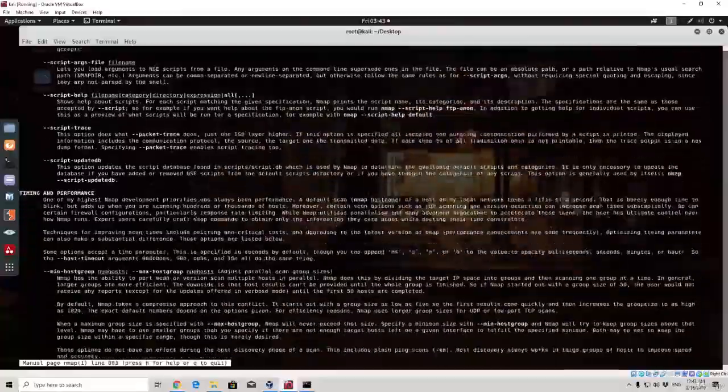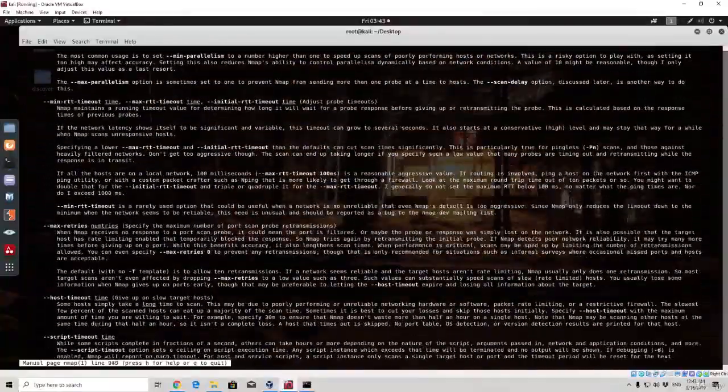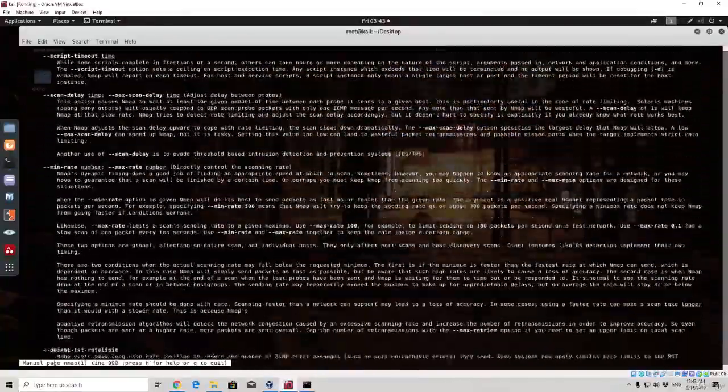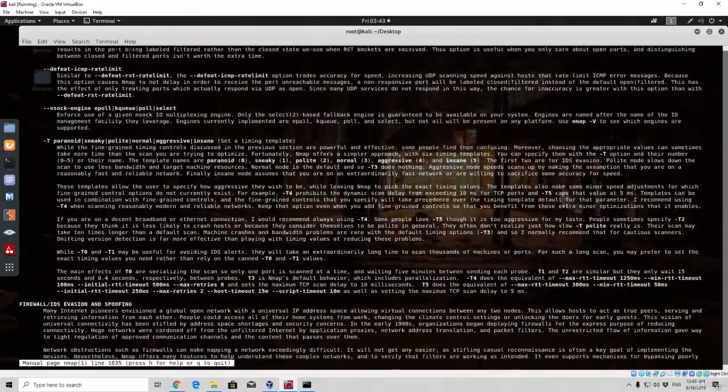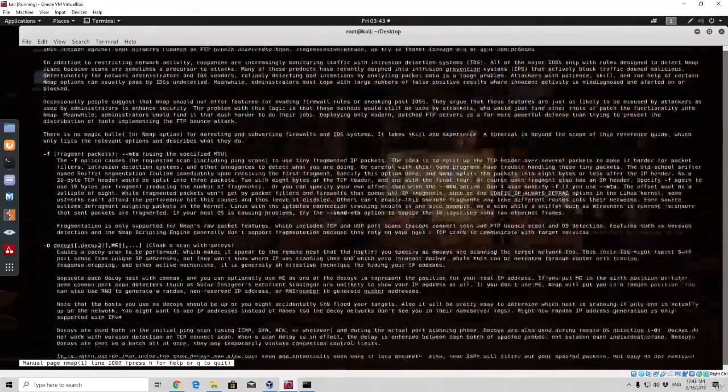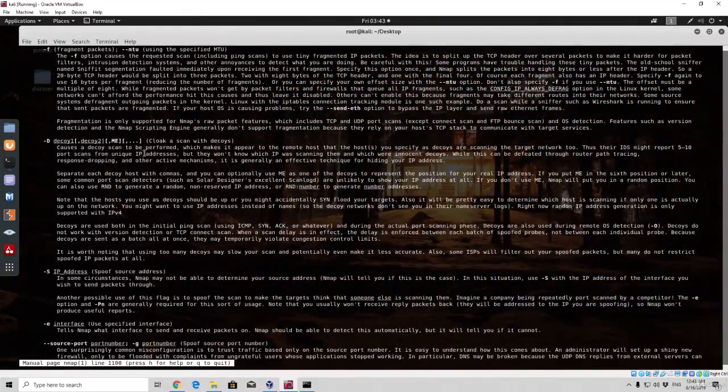So let's scroll all the way down and let's see what type of actual syntax we need to specify. This is -D. Okay, so here it is. Cloak a scan with decoys. As it says, it causes a decoy scan to be performed, which makes it appear to the remote host that the hosts you specify as decoys are scanning the target network too. Thus, their IDS might report 5 to 10 port scans from unique IP addresses, but they won't know which IP was scanning them and which were innocent decoys.